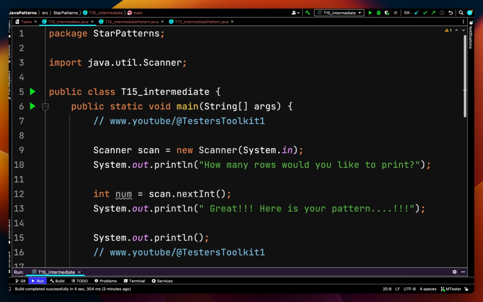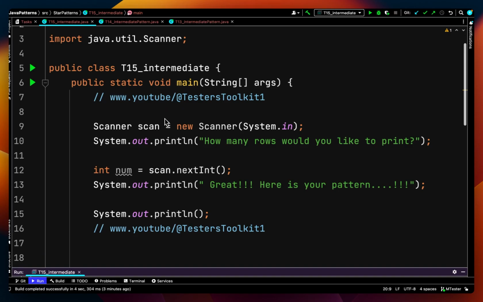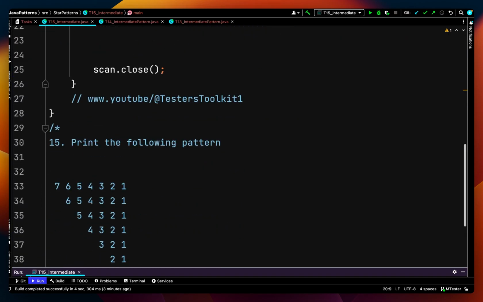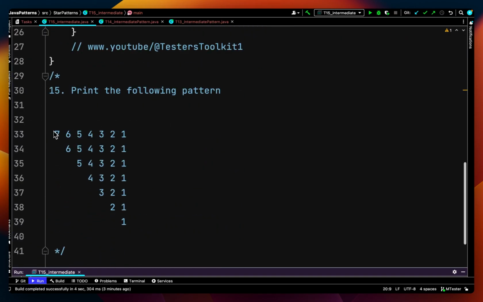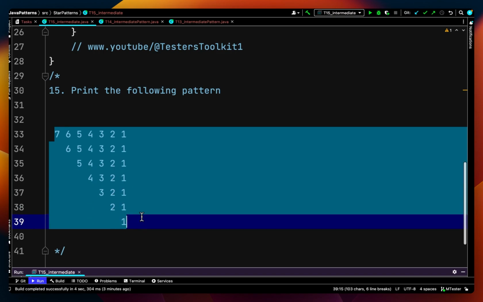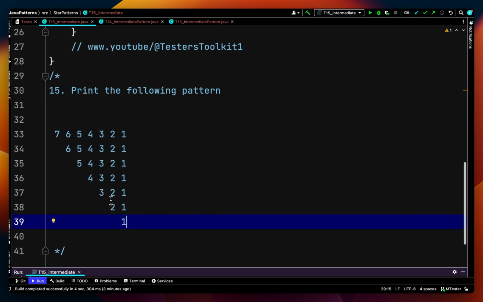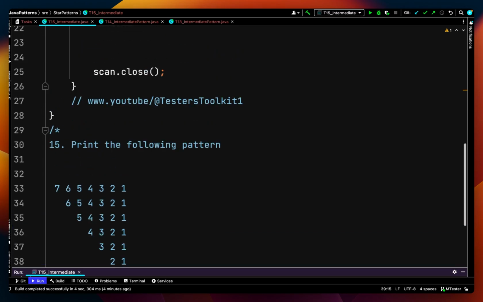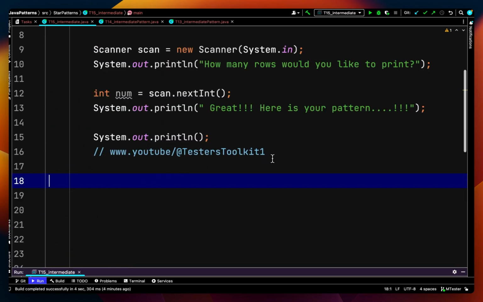We are on to pattern number 15, and this is our intermediate pattern. We are printing this pattern here, which is the inverse of pattern number 14. So let's get started. If you haven't viewed pattern number 14, I strongly suggest that you do, simply because each iteration of parts of this code was broken down in pattern number 14.